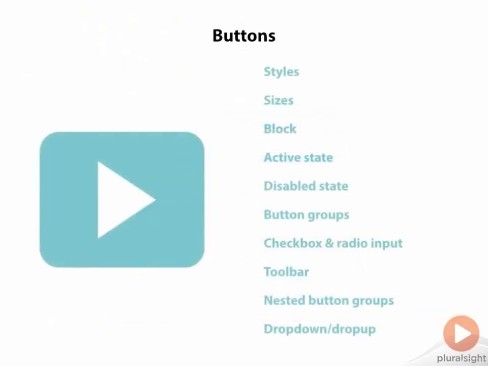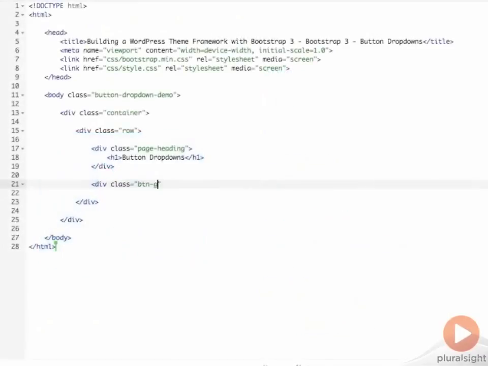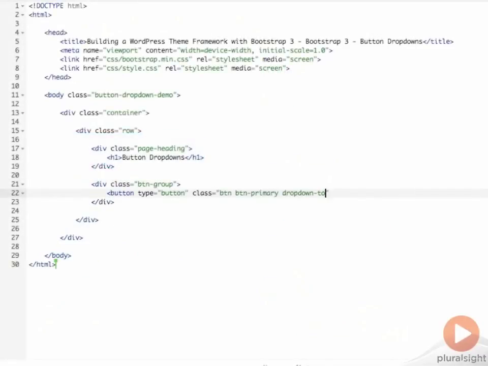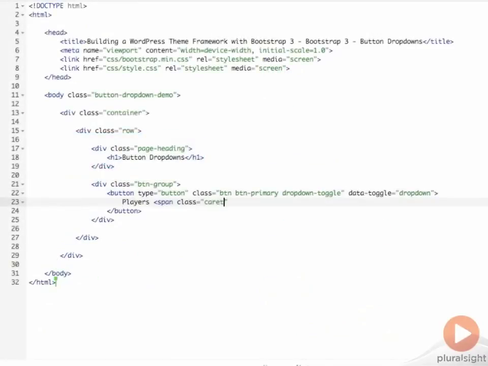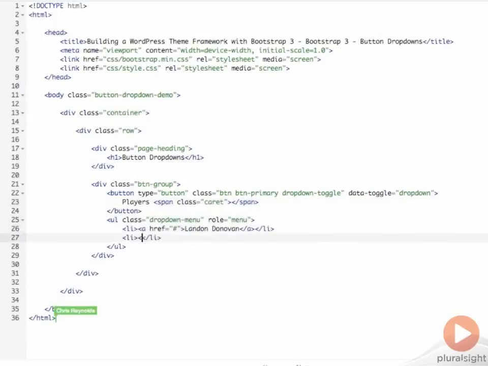Want a button for your drop-down anchor? You got it. Add drop-down toggle to the button to make it a trigger for a drop-down menu. We'll look at building drop-down menus later in this module.